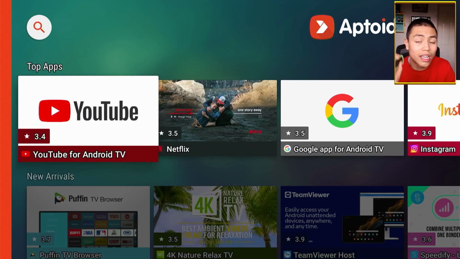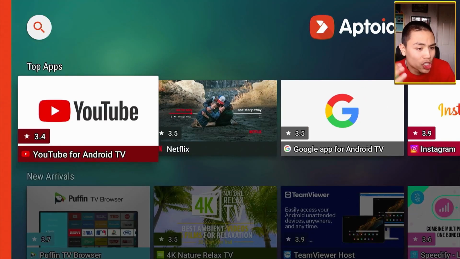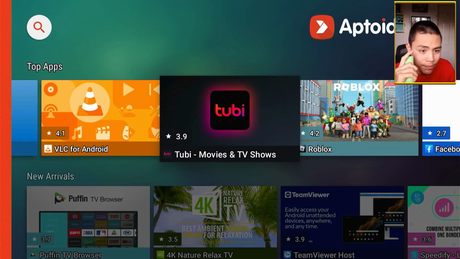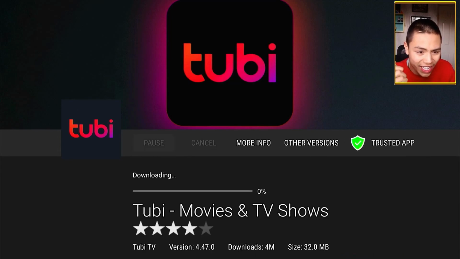So as you can see, it looks a lot nicer than the Amazon App Store. In Discover you have your top apps like YouTube and Netflix, Google, which you couldn't get from the Amazon App Store, Cinema TV, which I couldn't get, so let me demonstrate to you now. So I'm going to click on it, and then I'm going to click install.